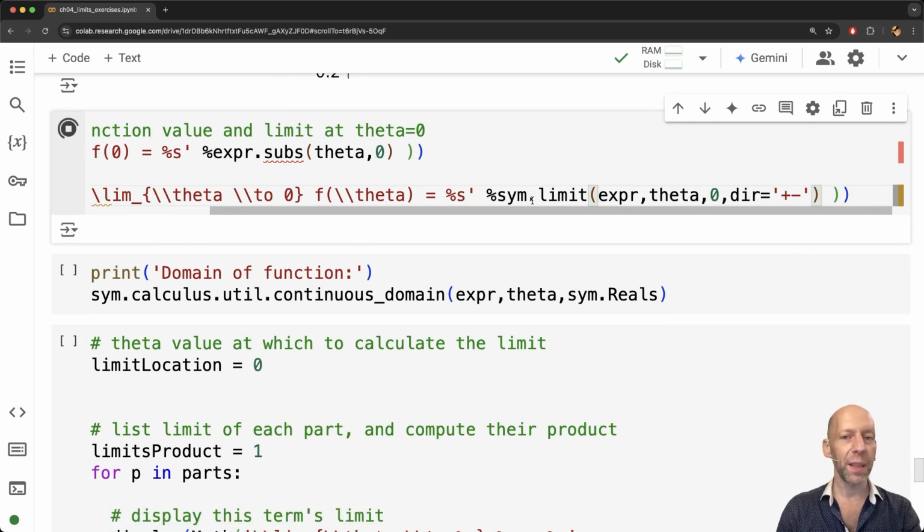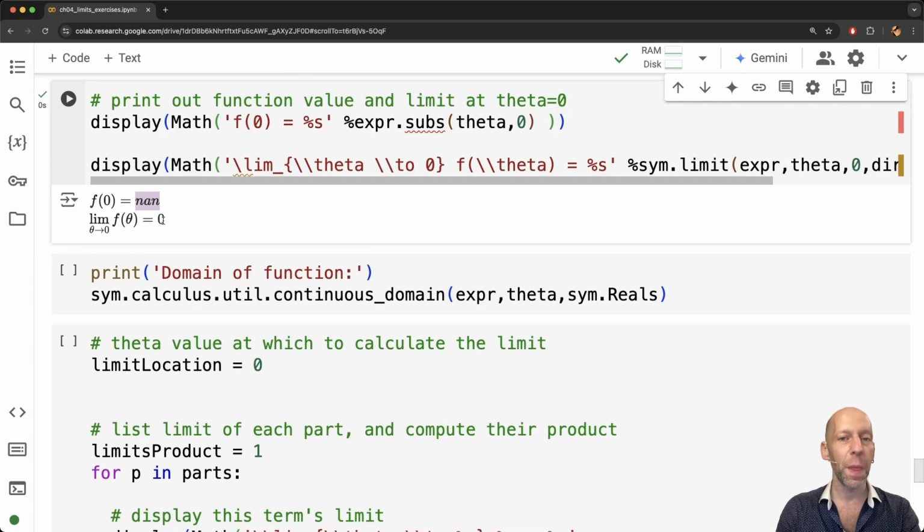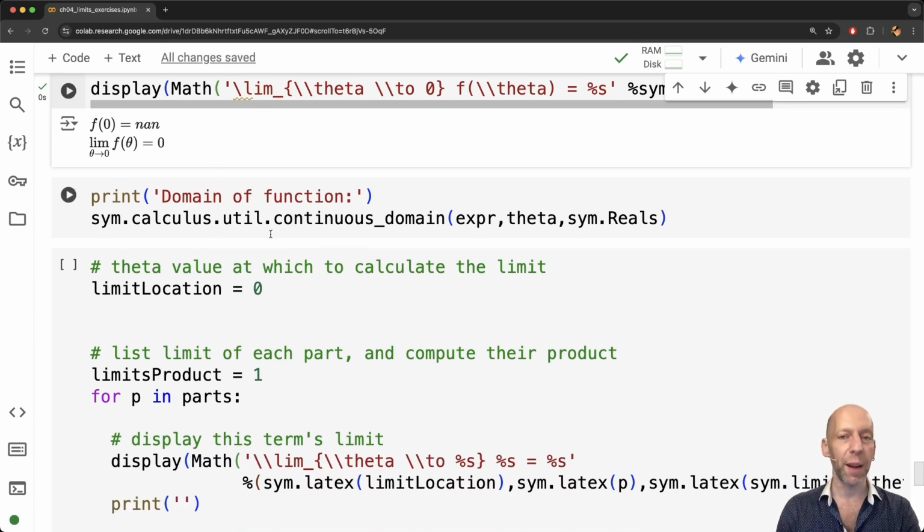So here we see that the function value is nan, not a number. It does not exist. And that's really because of that log term. And then we see that the limit is 0 as theta approaches 0, consistent with what we inferred from looking at the equation and also from looking at the graph.